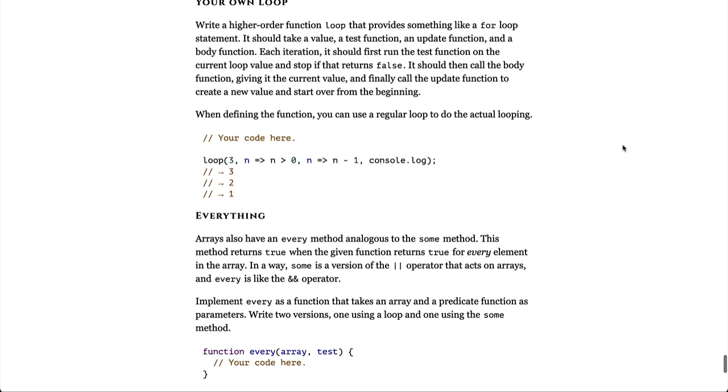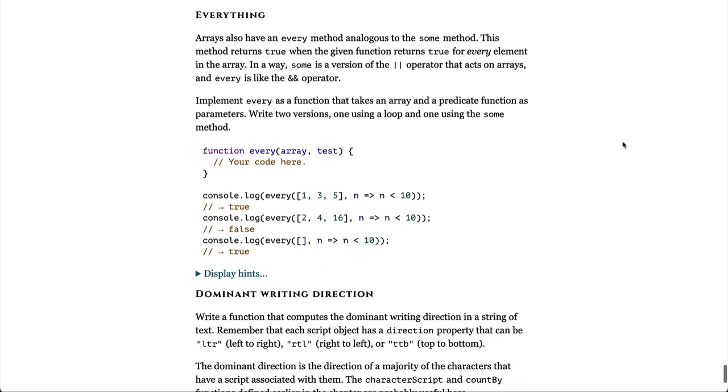Your own loop. Write a higher-order function loop that provides something like a for loop statement. It should take a value, a test function, an update function, and a body function. Each iteration, it should first run the test function on the current loop value and stop if that returns false. It should then call the body function, giving it the current value, and finally call the update function to create a new value and start over from the beginning. When defining the function, you can use a regular loop to do the actual looping.